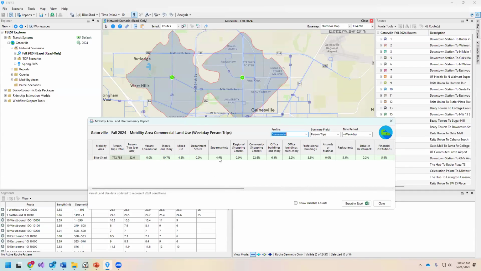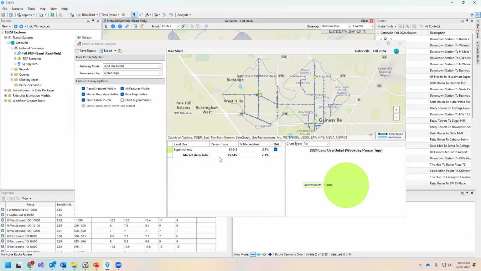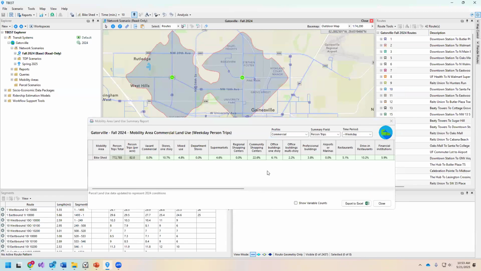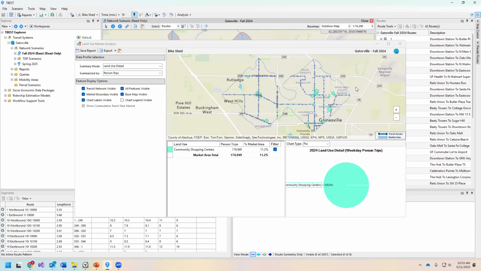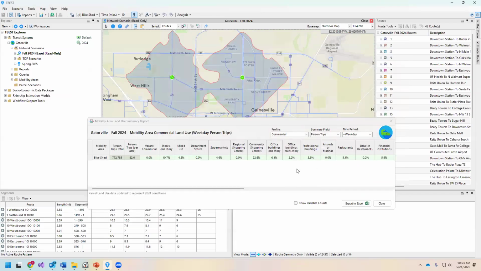So if we want to show, I just want to see where the supermarkets are in this area, then I can quickly build that map to show, okay, here are the supermarkets in my area. And likewise, community shopping centers, we want to see that map. So here are the community shopping centers. So very easy to plug in and show distributions of different profiles.